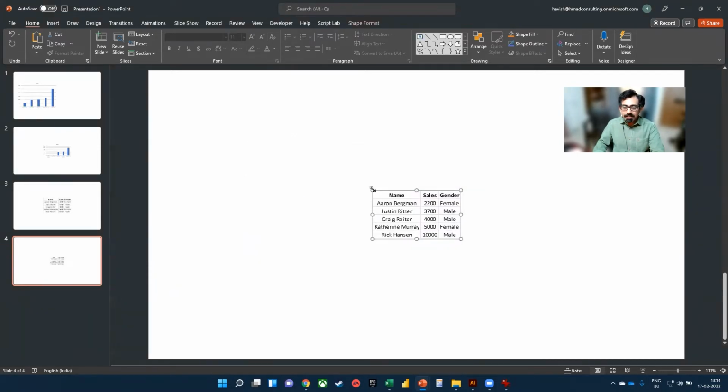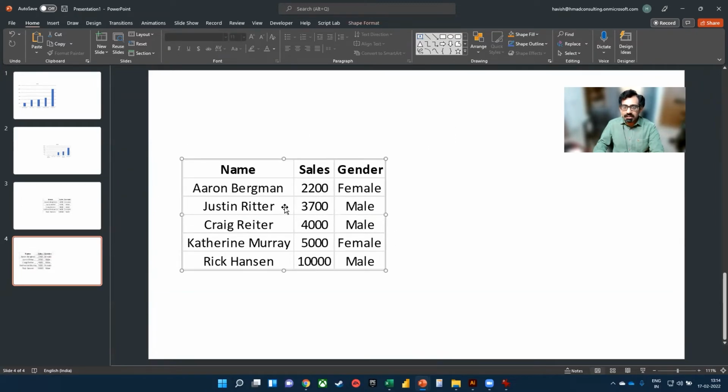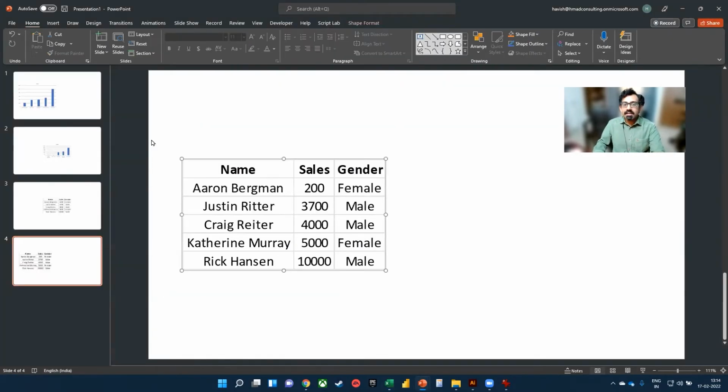Now this looks like an image, but if I double click on it, you will see that it opens the Excel file, which means that it has been linked to our original Excel. As you can see, if I make any change here, let's say 200, you can see that the change reflects here as well.